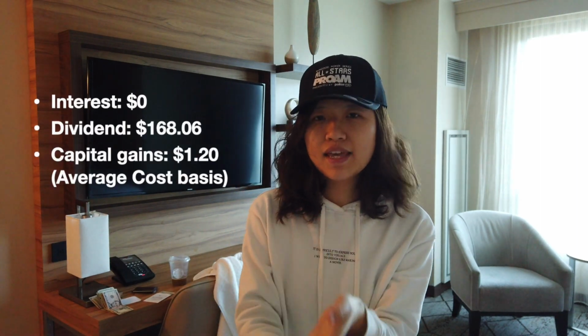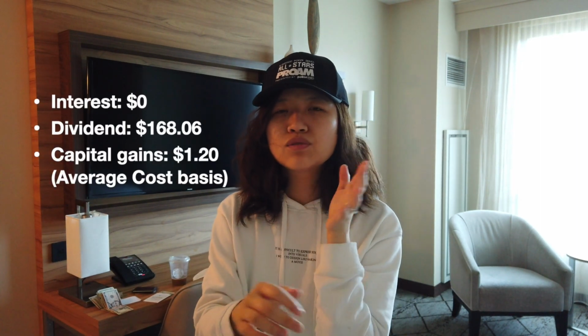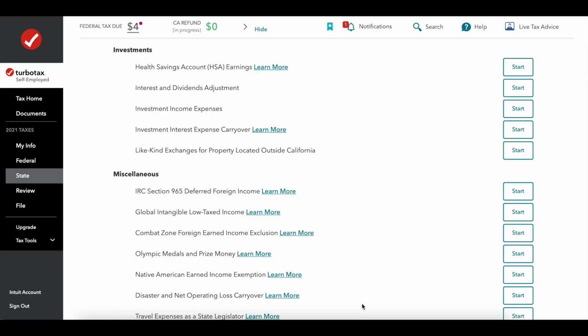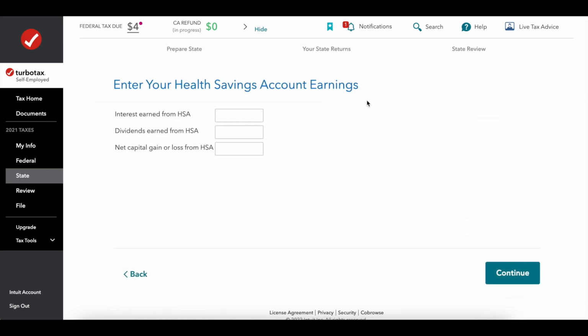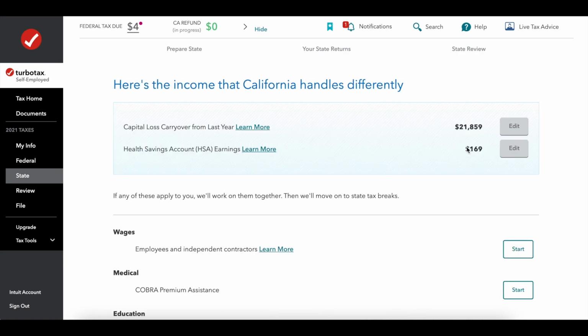Now you've understood how to calculate these three things. I'm going to show you quickly how to do that in TurboTax. On the TurboTax website, make sure you click on the state tab and press start on HSA. Here's where you enter your health savings account earnings. So 0. Voila. Let's say if you forgot about filing for the previous year, there's also a way to amend it. That's how it looks.